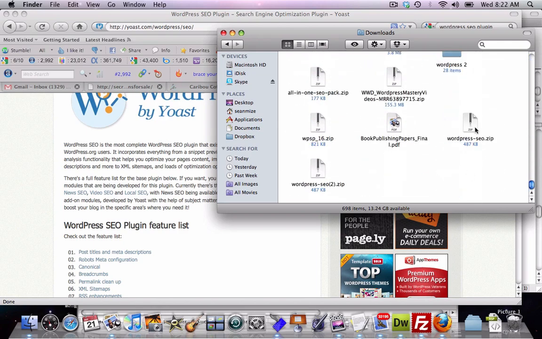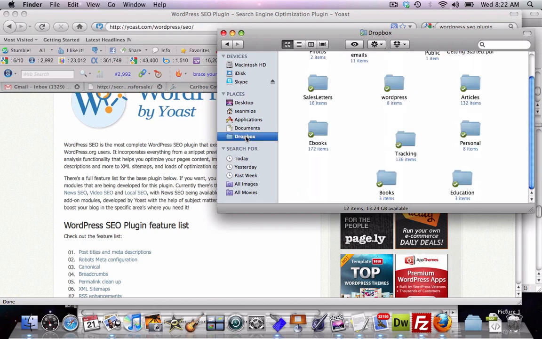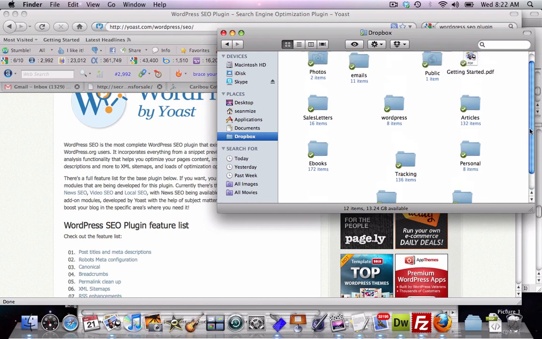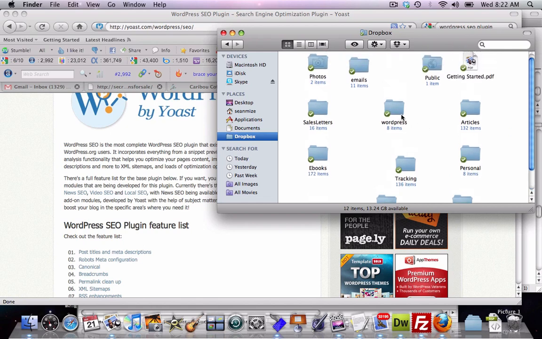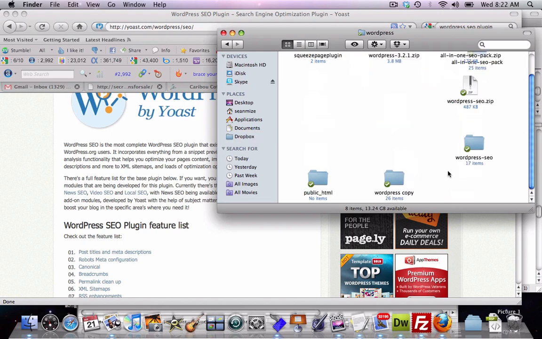Okay, and so this is the zip file right here, and then what I did was I copied it into my WordPress folder on my computer, and right in here we've got it. There it is, WordPress SEO. I unzipped it, it's right here. So then the next step that we're going to go to.